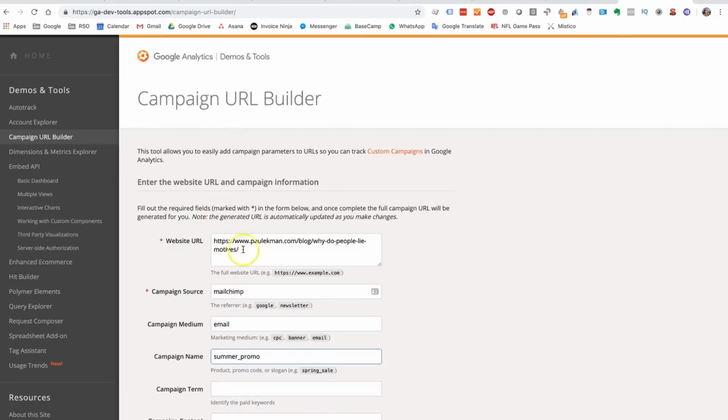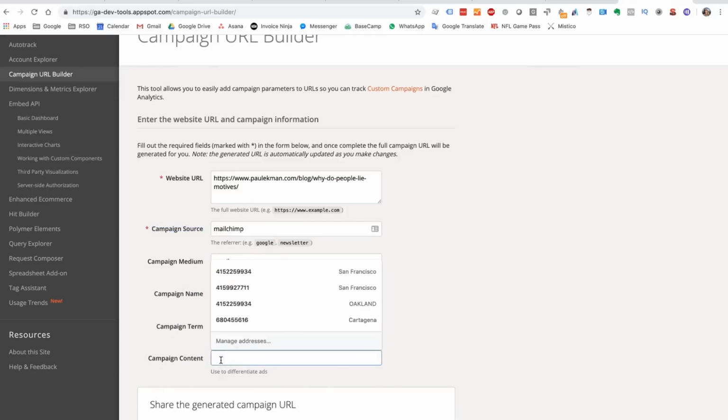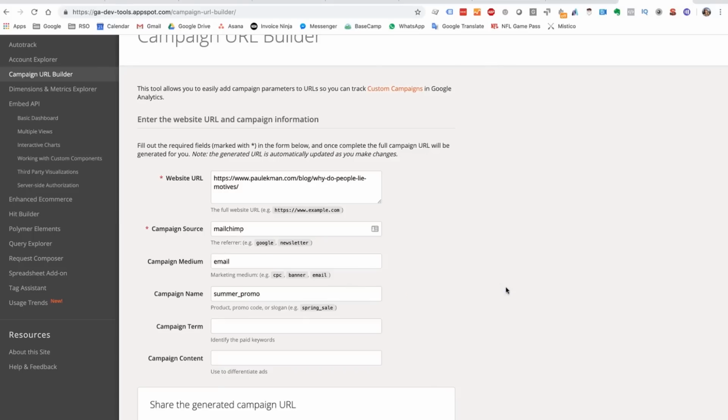So with the URL builder, you have 5 parameters for UTM tracking. You don't have to use all 5. Here we need to put in the URL and we need to put in the source. But the other 4 parameters, medium, name, term, and content, are optional. You don't have to put anything there, but the more parameters you put in, the more specific it is for you to track the behavior of that email campaign.